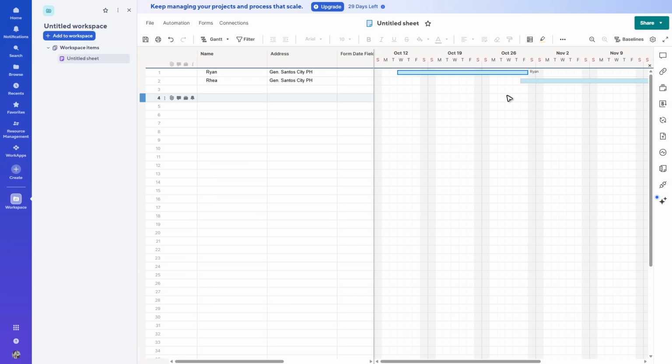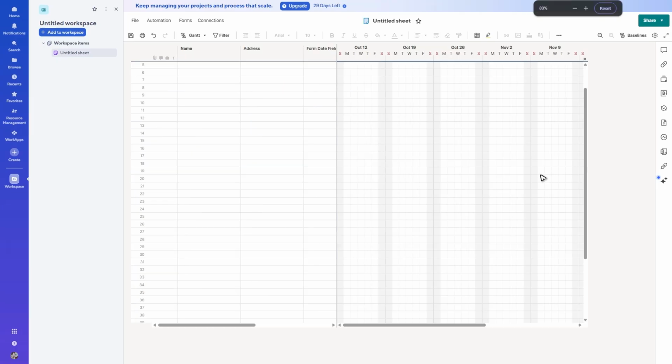Now, Gantt view right here draws a single day bar for rows where the start date and the end date are the same, and a multi-day bar for rows where the start date and end date are different. Now, if you can spot a milestone diamond in here, well, that is for rows where only the start or end date is provided.